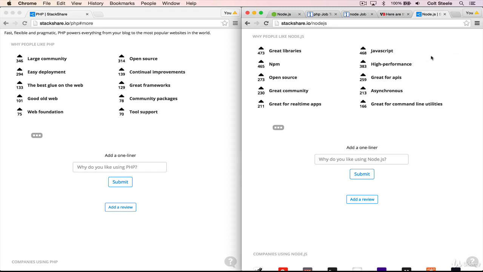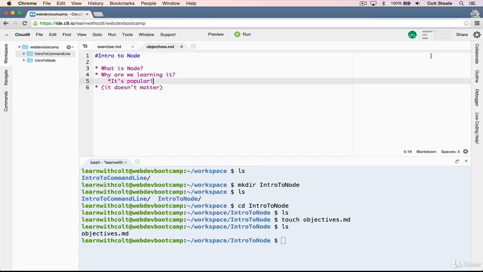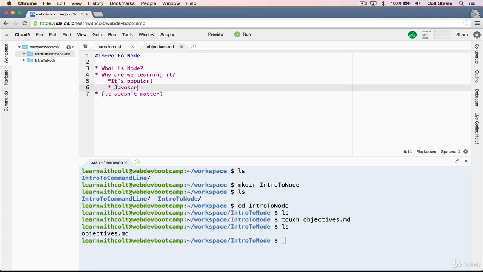So I've spent the last few minutes trying to prove to you that Node is popular, it's trendy, there's new jobs in it, and it's only getting more and more popular. But I did start out by saying that that's not a reason really why we should be learning it. It's the smallest reason. But the most important reason that we're learning it is that it's in JavaScript.